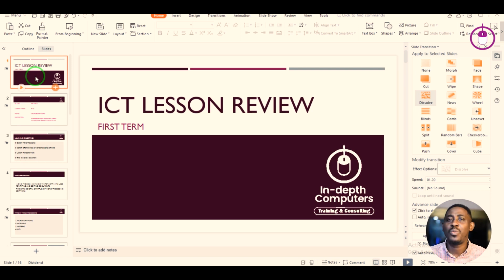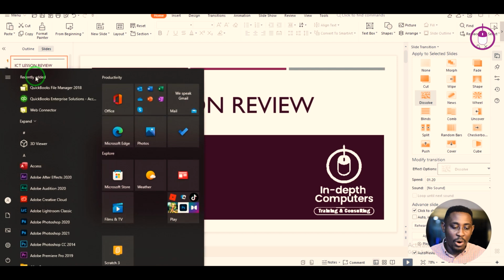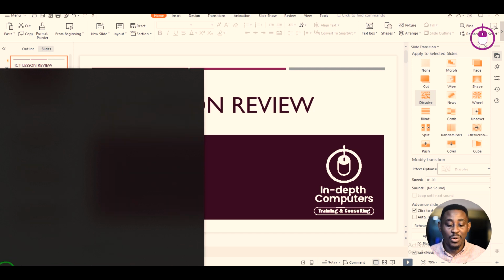Now, without wasting much time, let me teach you how to launch the Microsoft Word software so that we can start typing. All you need to do is go to the Windows or the Start button on your keyboard, or you will always find it towards the bottom left of the screen. You select the Start button, it's going to bring out a pop-up box, then you type Word, Microsoft Word Office.